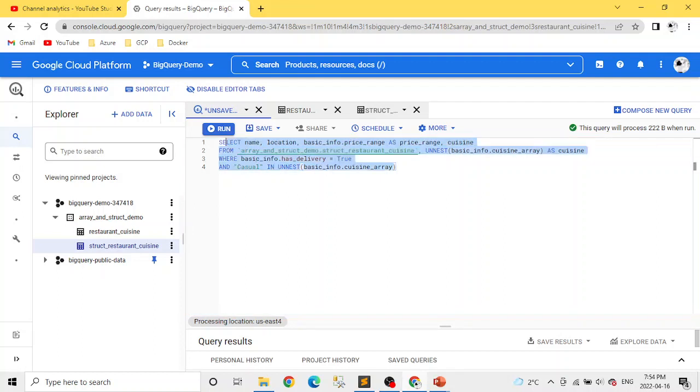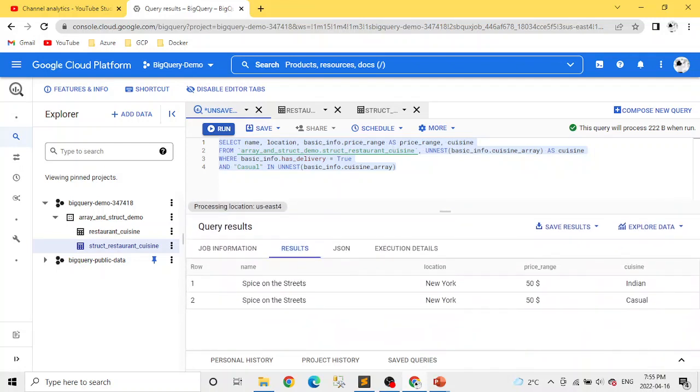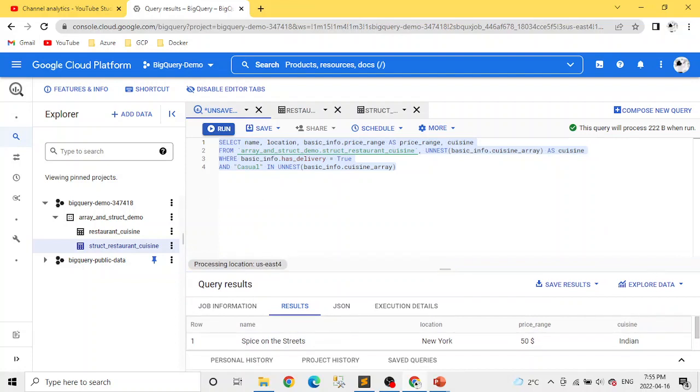So if we run this, we have a where clause, where we're getting only those restaurants which have delivery as an option and also casual in their array. So hopefully we have something. Yeah, Spice on the Streets in New York, filtered out of that. So now we know how to access an element within a struct. We access an element using dot notation.